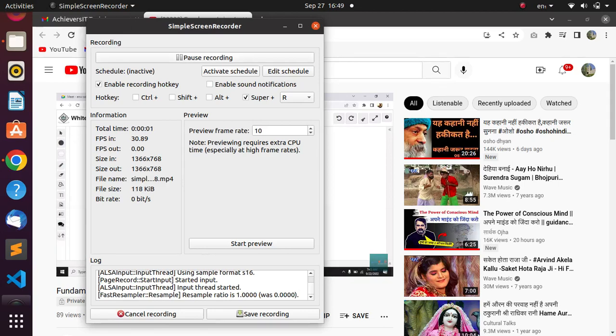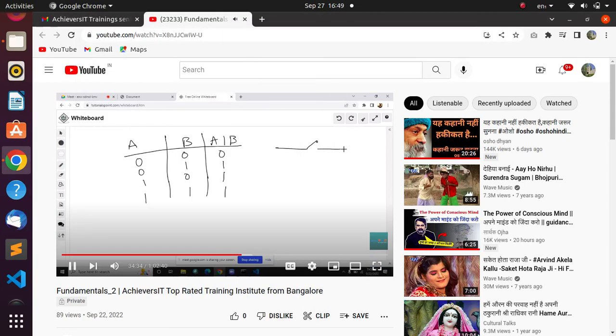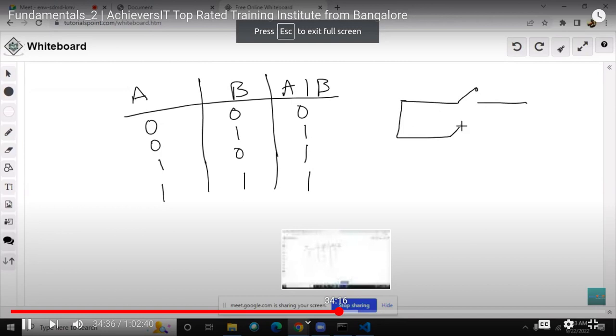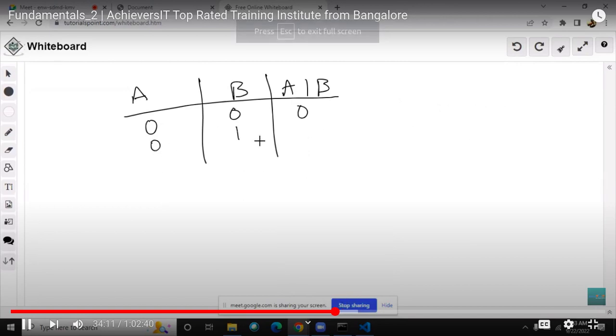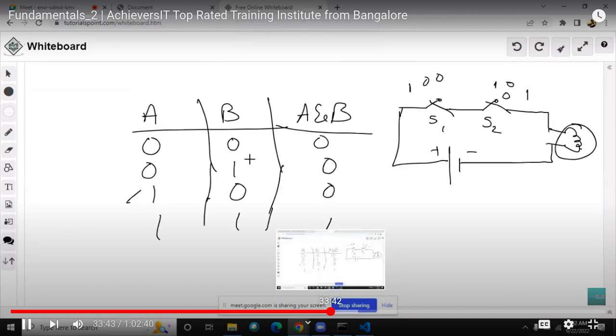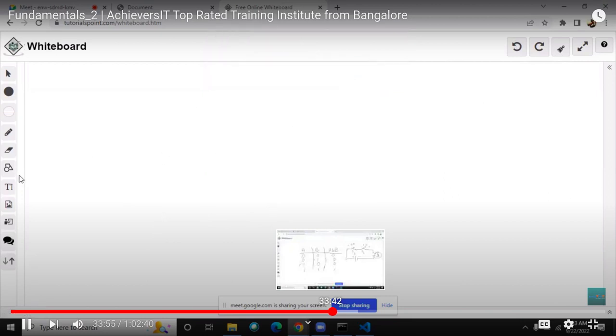So in that circuit connection, you can make it a parallel connection. 0 1 1: it is true only then the AND operation is true. Both operands 1 and 1, then only it's true. Okay, now let's come back to the OR operator.